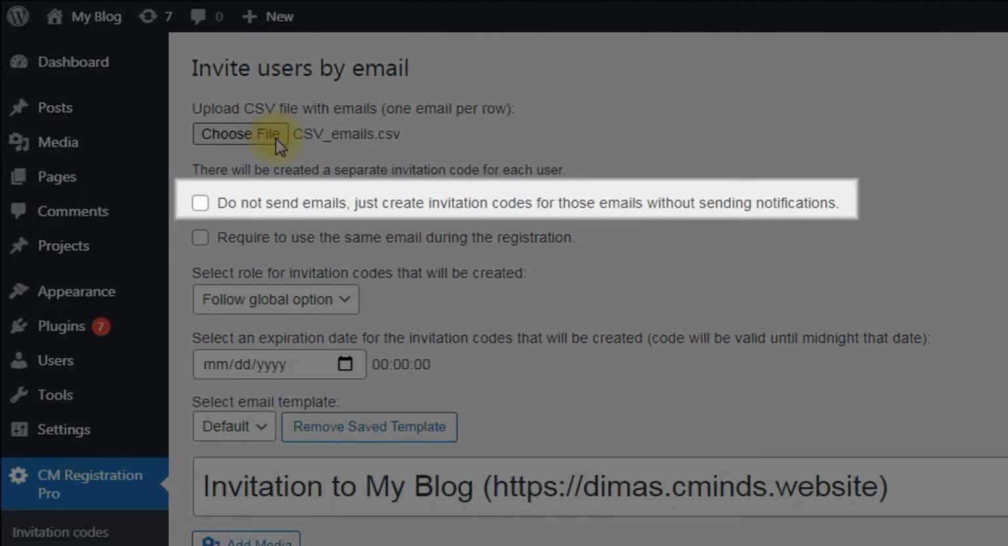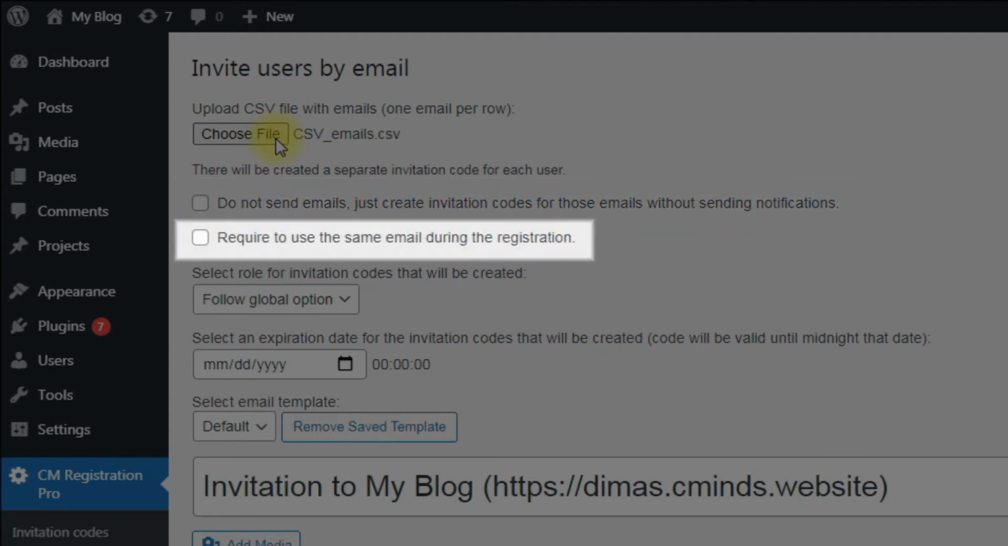Second option, enable it to send email to each user automatically or disable it to just create an invitation code that will be stored in the plugin invitation codes section. Select next option if you want the user to register with the same email the invitation code is sent to. If this is selected, the user will not be able to use the registration code sent to them with any other email than the one you have set.